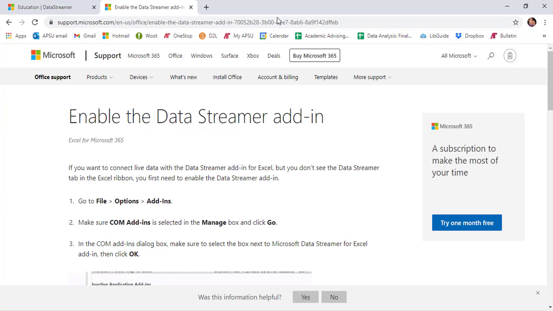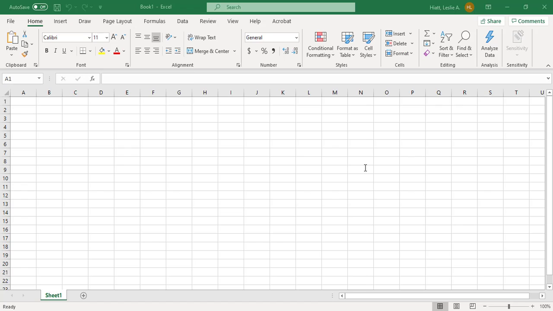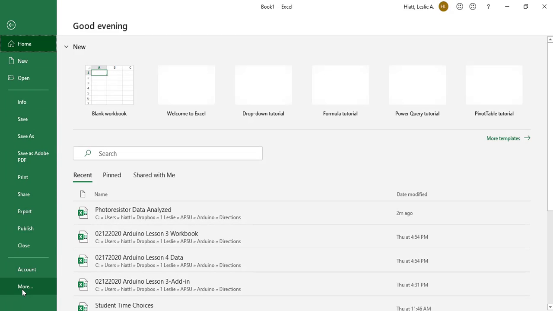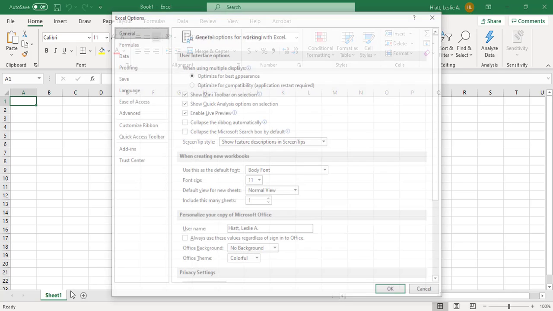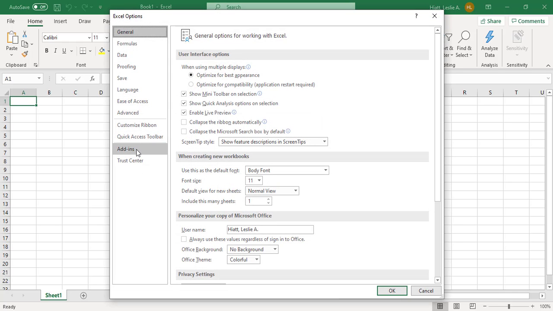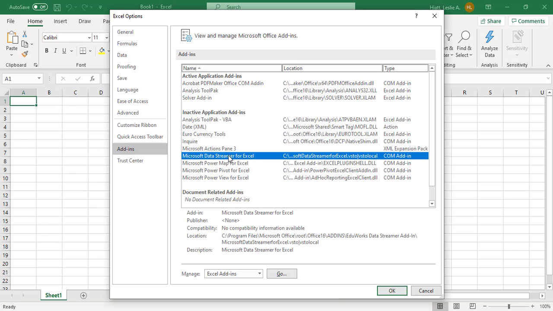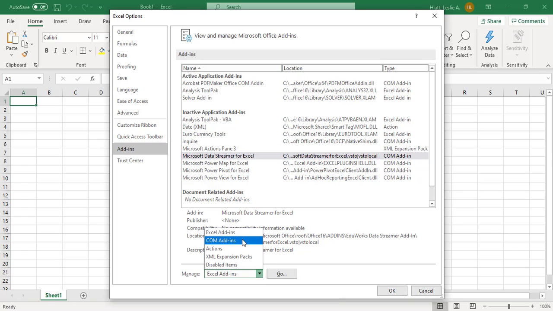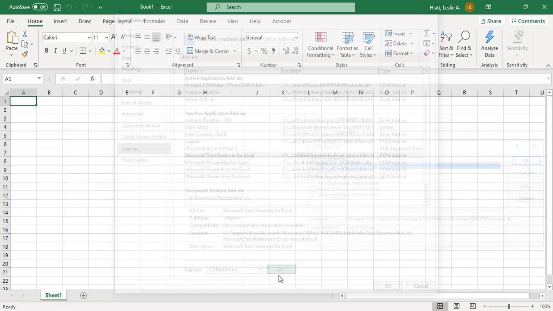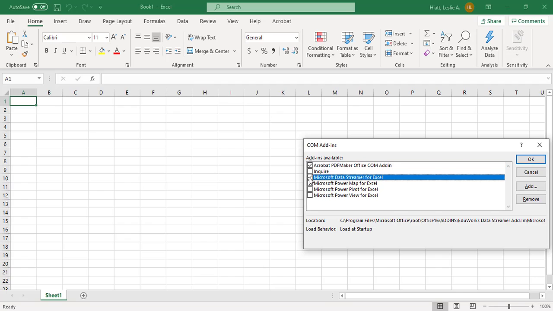And you can follow these directions here, where it's enable the Data Streamer add-on. Both of these links will be below the video. So if we go to Excel, we basically need to go to our account options, add-ins. So you can see here that this Microsoft Data Streamer for Excel is inactive on mine. So if I come down here to manage, and then I manage these COM add-ins and hit go, then I can choose Microsoft Data Streamer for Excel and hit OK.